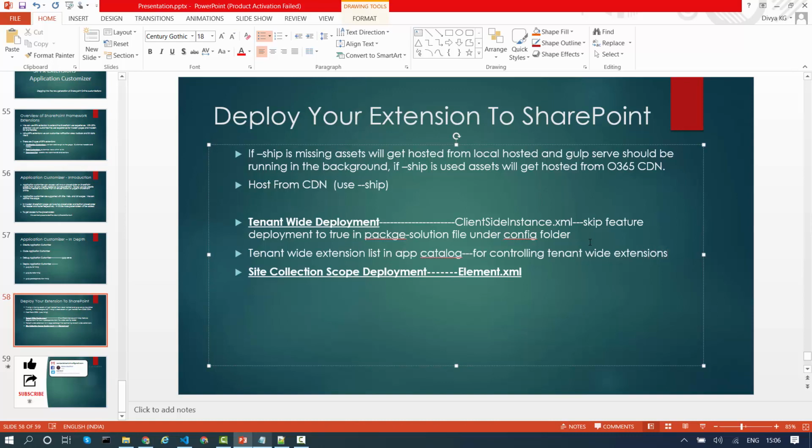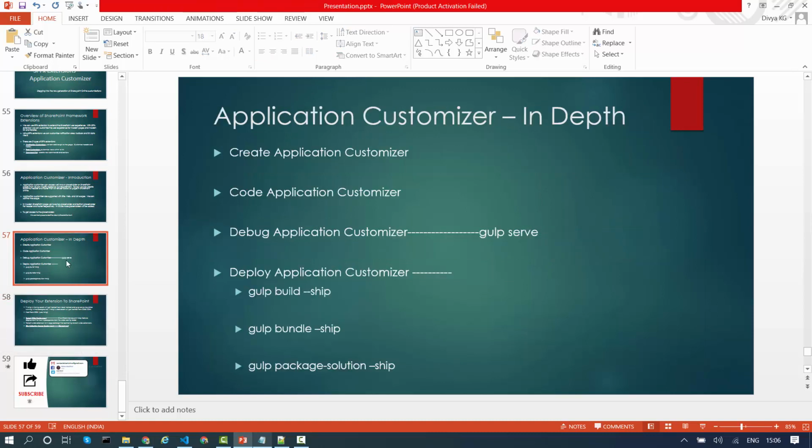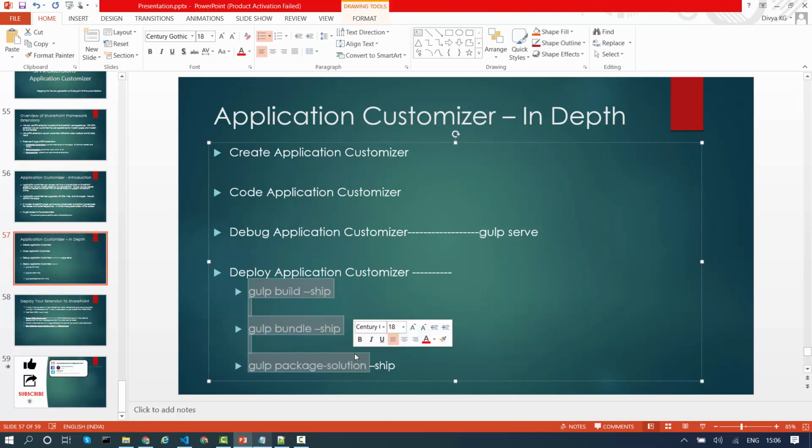So guys, that's it from my end for today's video. At last I will just cover the deployment concepts again. With deployment, what is there? If you want to deploy a customizer in a normal scenario, just use these three commands. Be careful to use a space between gulp build and -FN ship. If you use this command, you will deploy your extension, upload the sppkg file in the app catalog, and then add the app in whichever site collection you want, and it will run.